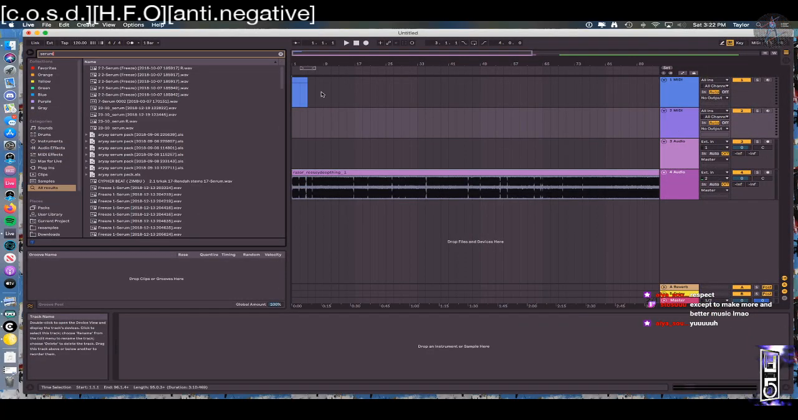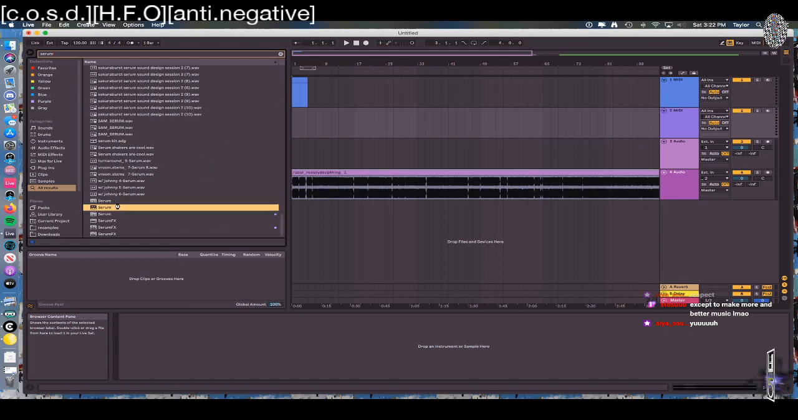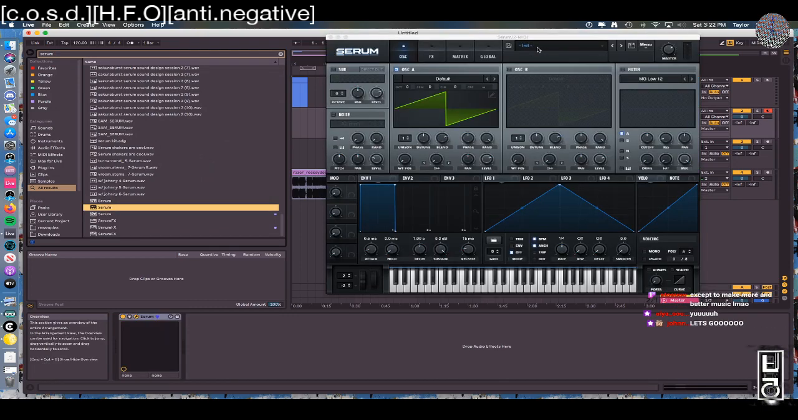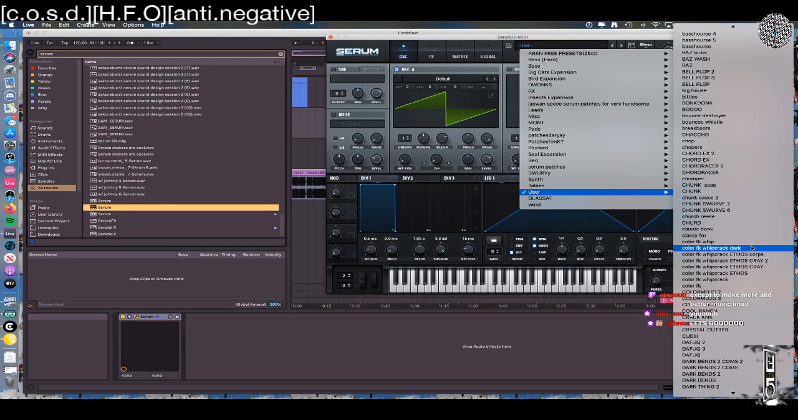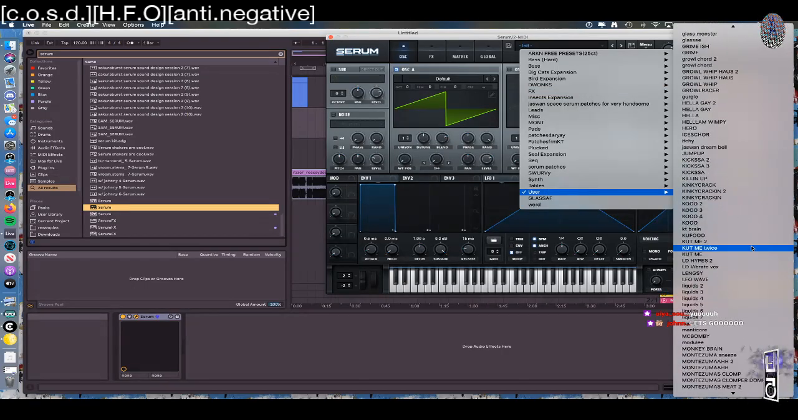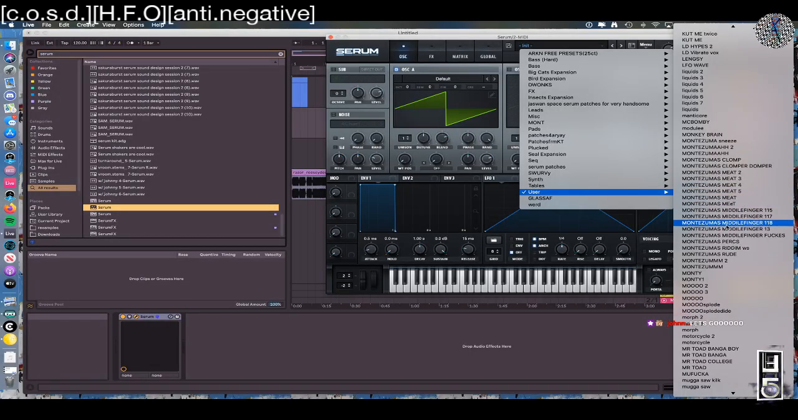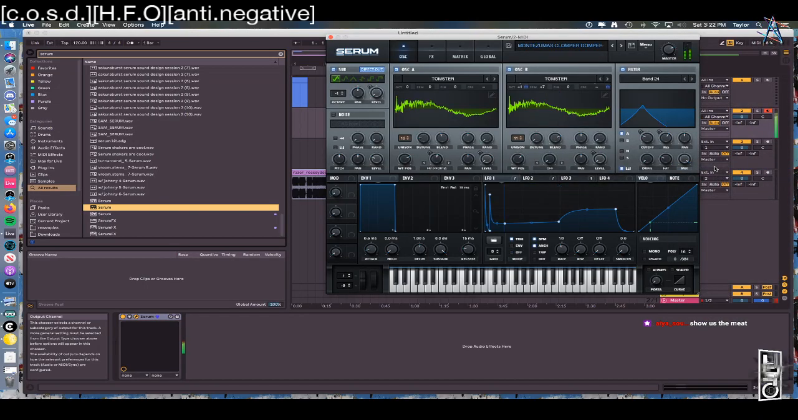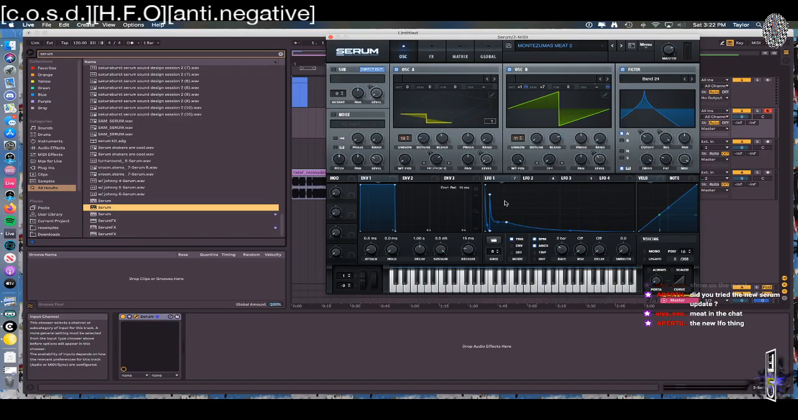I also might use some Serum patches. You guys were checking out my Serum patches the other day, so I'll show you a couple of them. I use a lot of these for resampling. But yeah, they're all really poorly named. Montezuma is meat 2 through 5. Montezuma is clump, or dumper. Actually, I haven't installed it yet, but that will be something I do, because I haven't actually been using Serum at all lately. I've just been using VCV Rack and Faceplant.